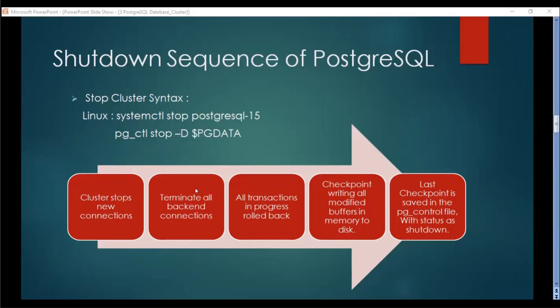So whenever you stop your PostgreSQL cluster, the first thing is it will stop all the connections. Then it will terminate all the backend connections. Next, whenever there are long-running transactions, or transactions in the middle of, say, an update operation, in this situation it will gracefully perform a rollback.